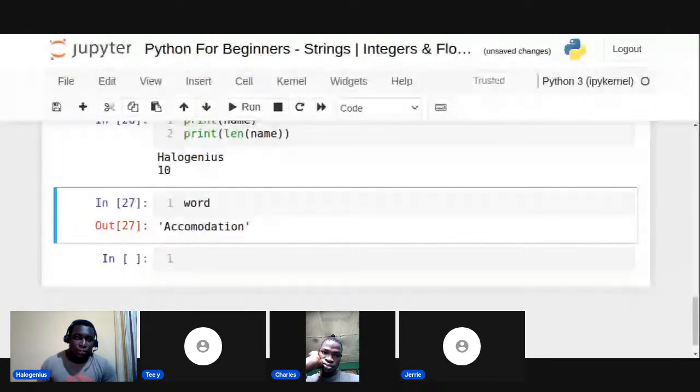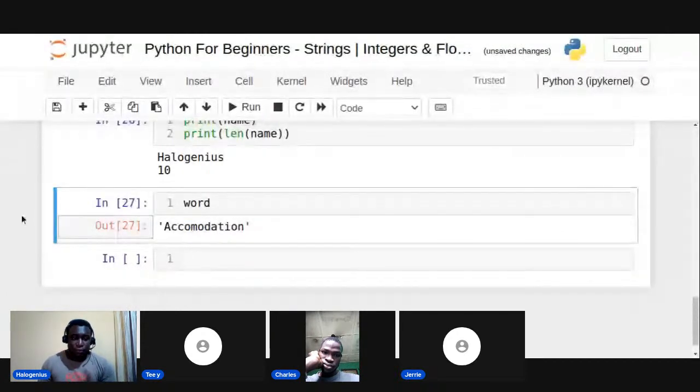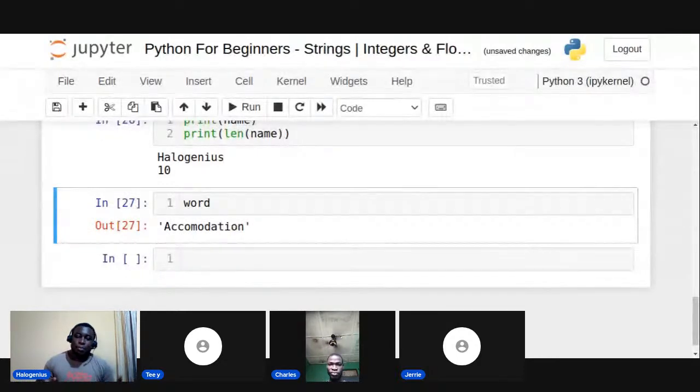But you need to take note of something. What you have to take note of is that in slicing, the starting point is inclusive, the ending point is exclusive. What that means is that the point where you start from is included in the slice, but the point where you stop is not included. So you have to add one. Let me show you what I mean.